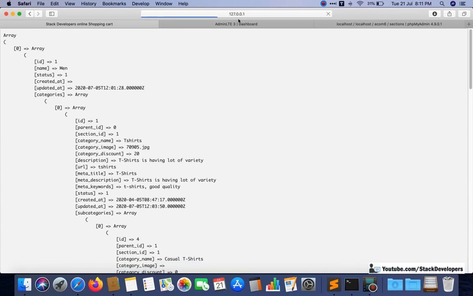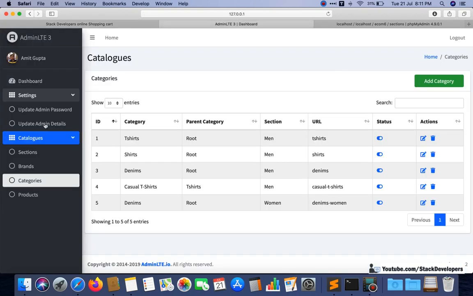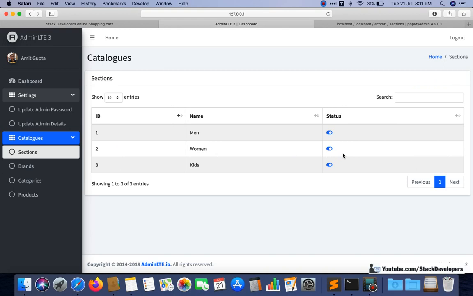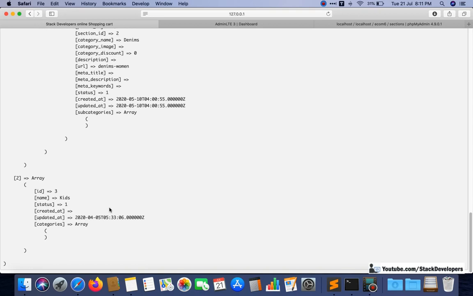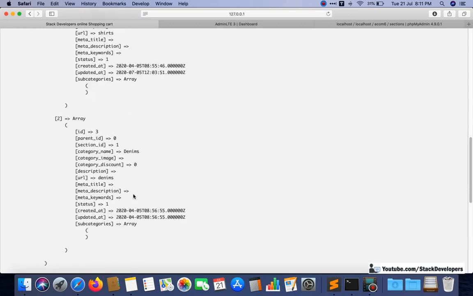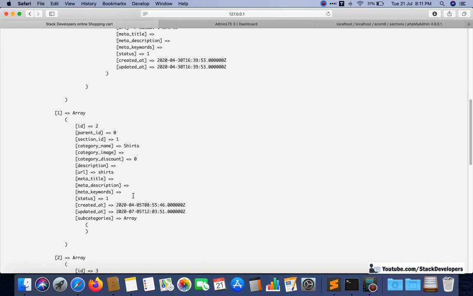If the admin, the client, disables this kids section, then kids will not come at all. You can see the kids has gone away because we have disabled kids.